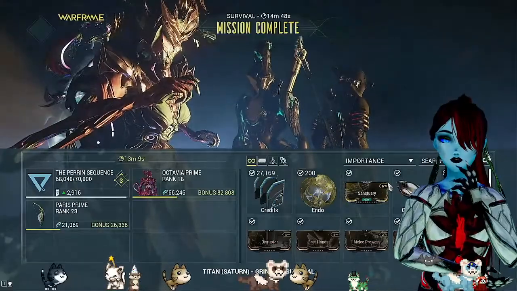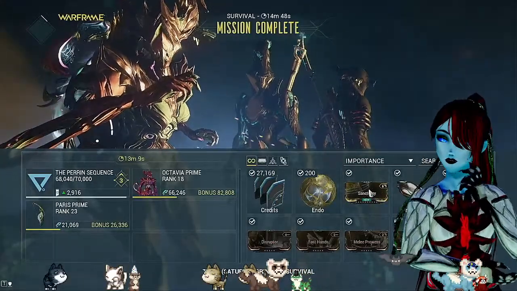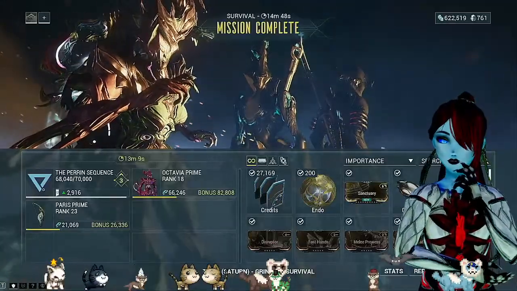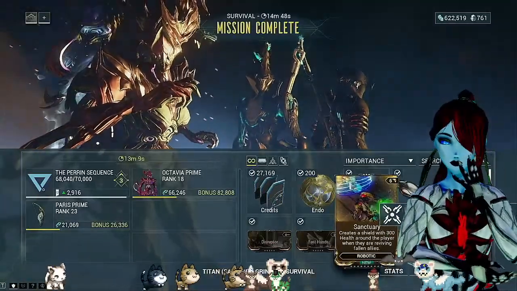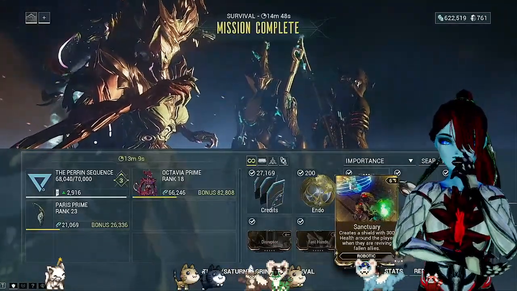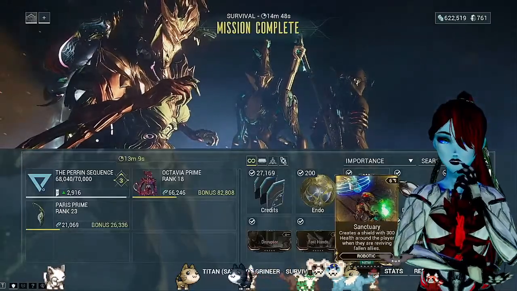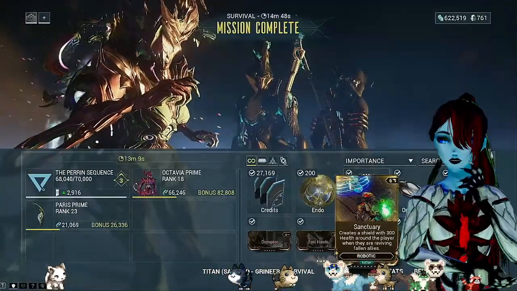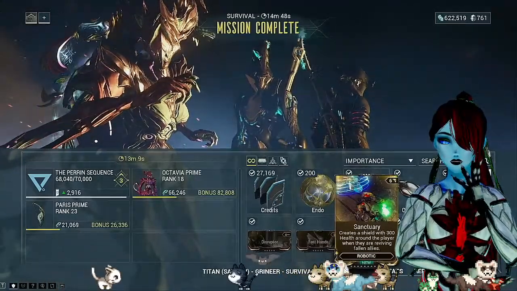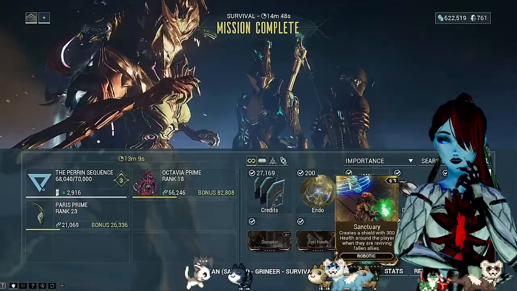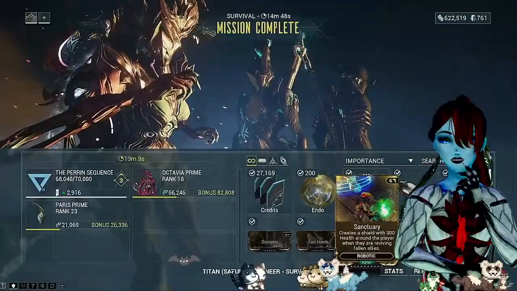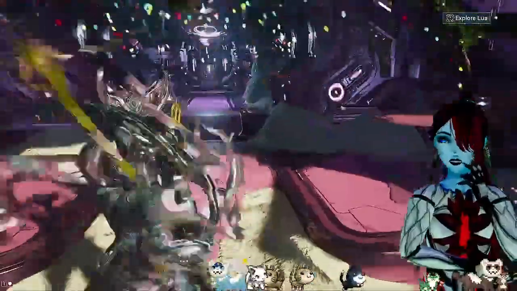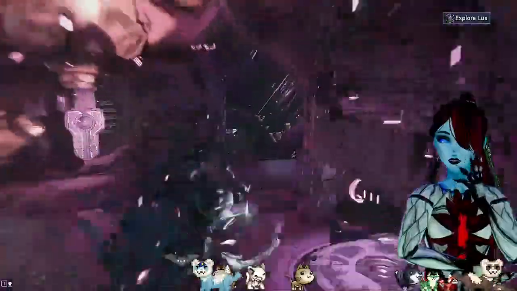Sanctuary. Robotic. Creates a shield with 300 health around the player when they're reviving fallen allies. Oh, that's nice. They play a lot of characters right now that have a debuff that protects them also.